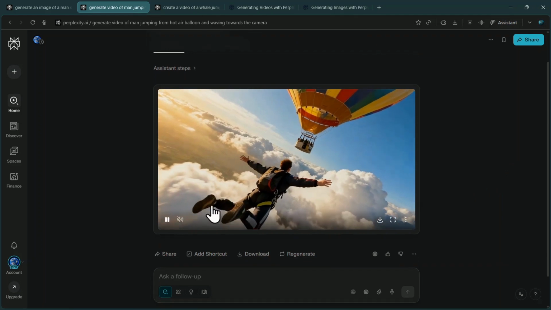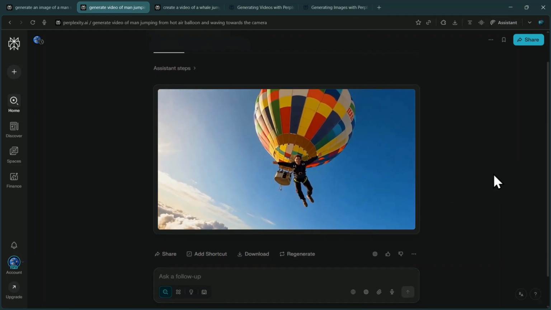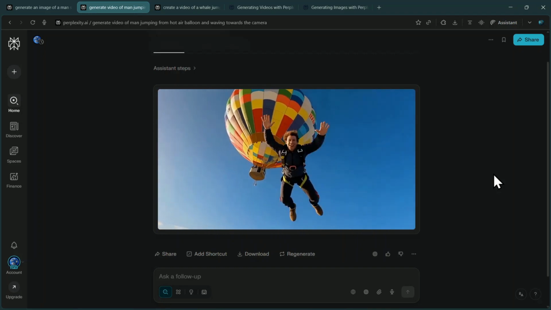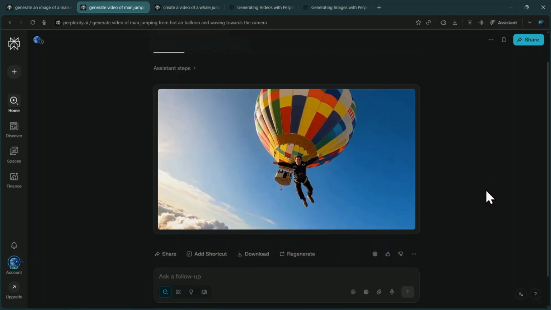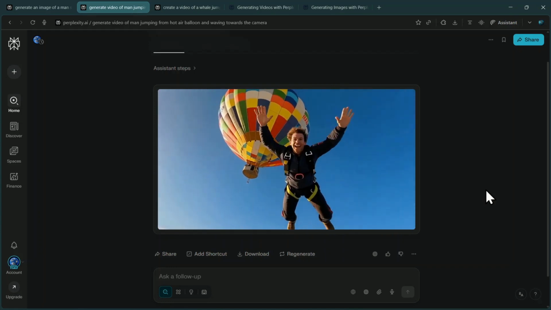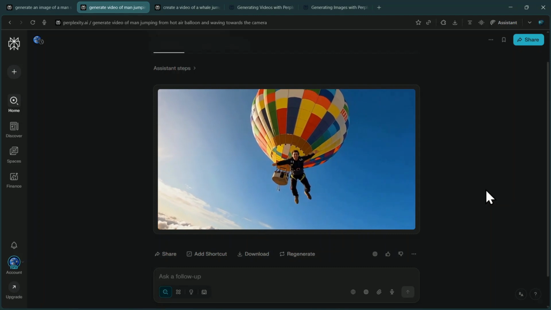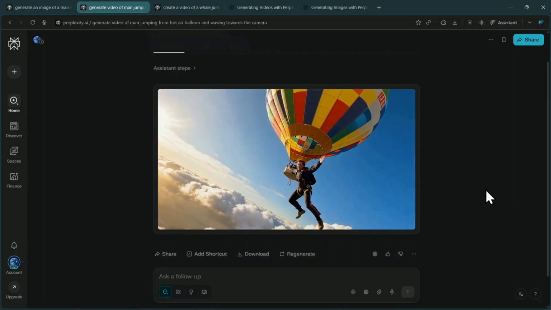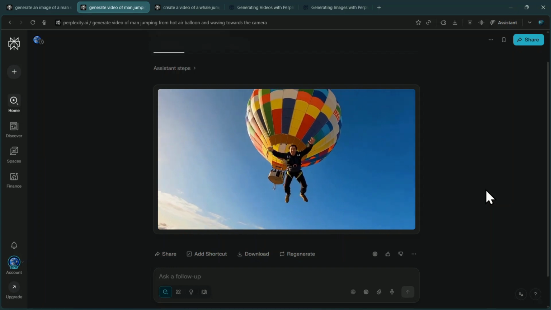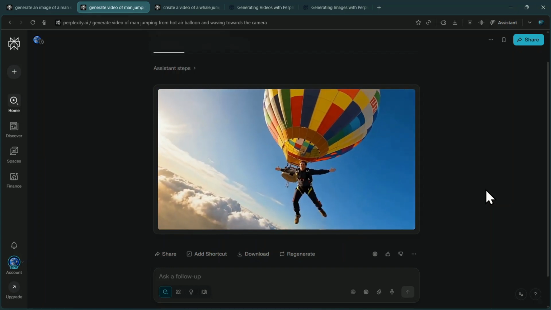Look at that. The transition from static image to dynamic motion is seamless. The man's movements look natural, the parachute deployment feels realistic, and the entire sequence flows beautifully. The fact that this started as a still image and became this smooth video is genuinely impressive. This image-to-video feature is perfect for bringing your concept art to life, creating animated versions of photographs, or adding movement to illustrations. The creative applications are endless.